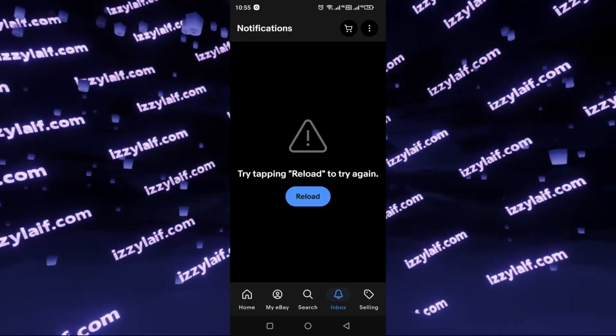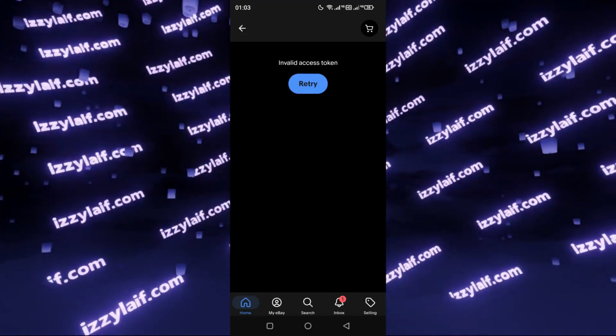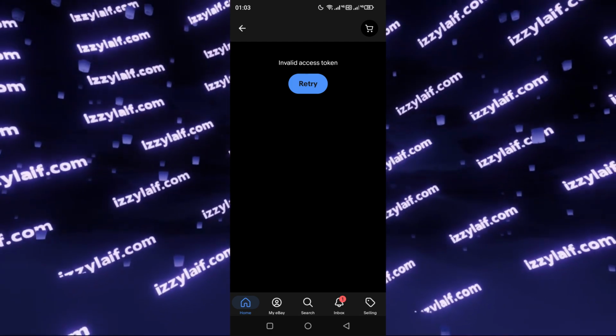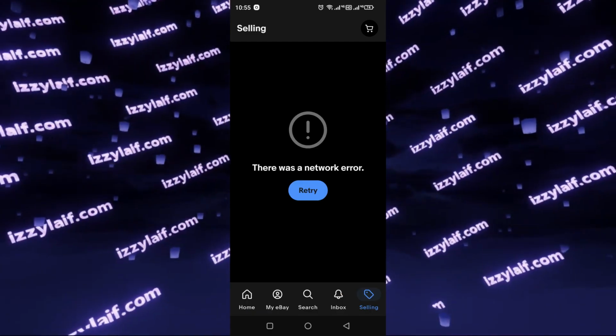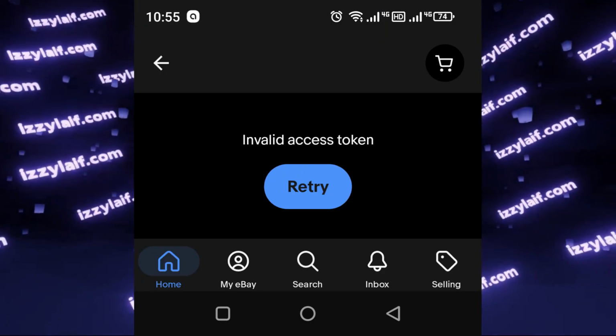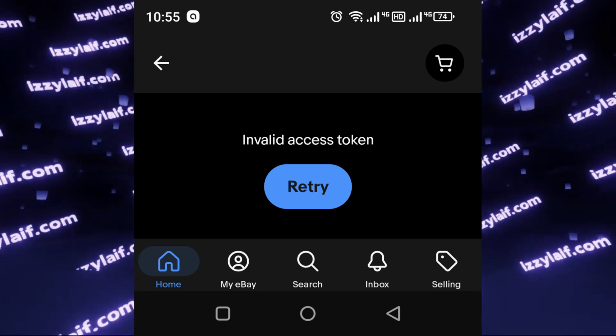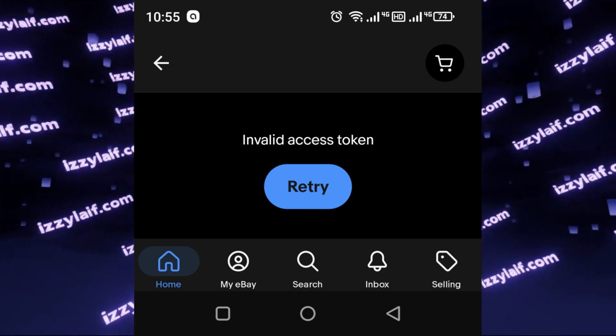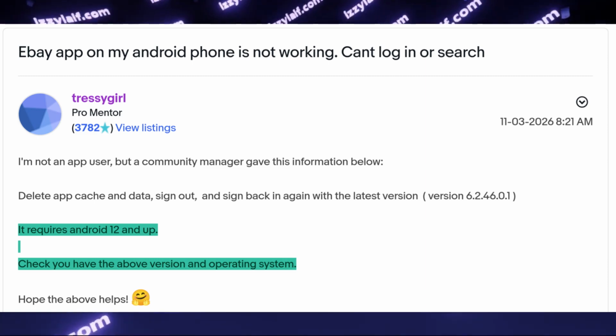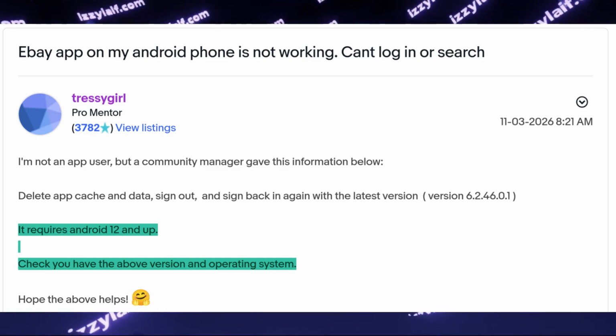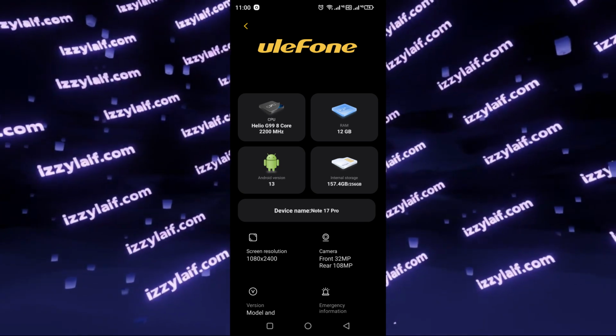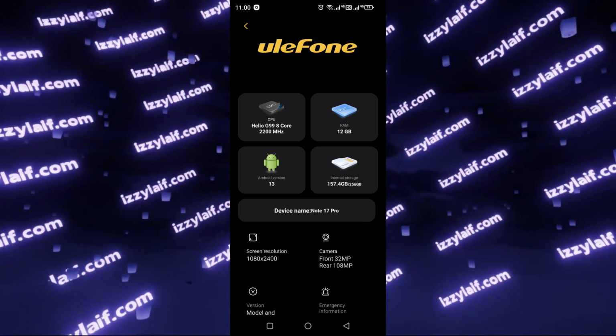So the eBay app on your Android device is giving you errors. Invalid access token. There was a network error. First, I assume that the Android version on your phone or tablet is actually supported by the eBay app. At the time I'm making this video, the minimum requirement is Android 12. This phone is running Android 13, so everything should work fine.